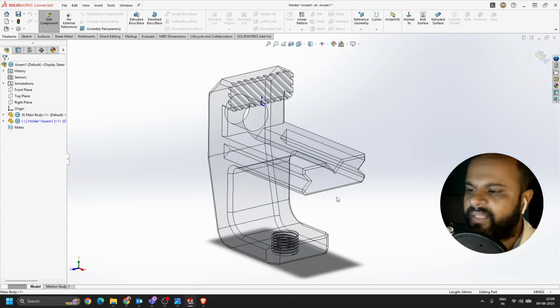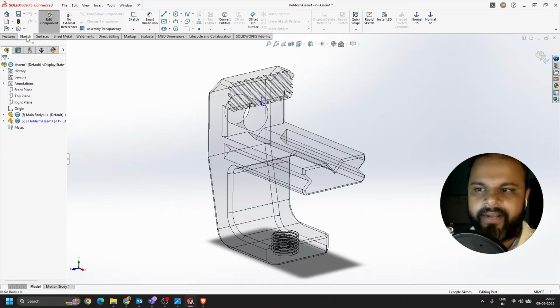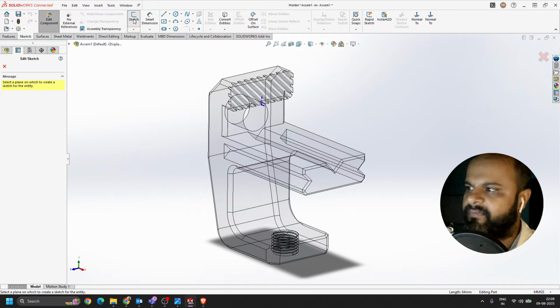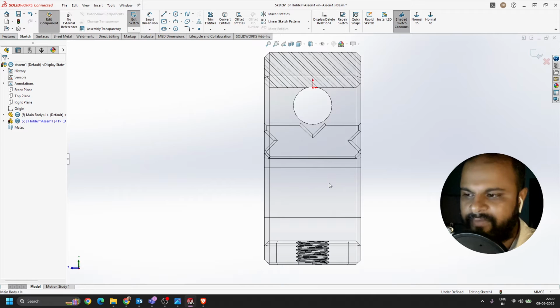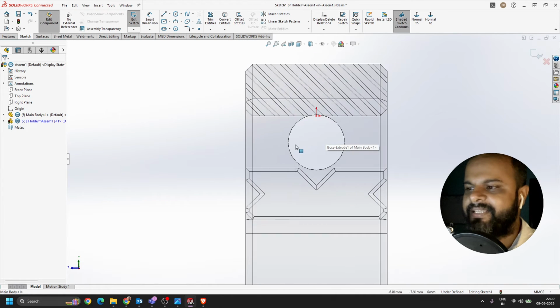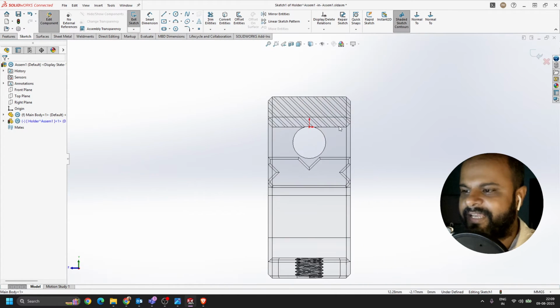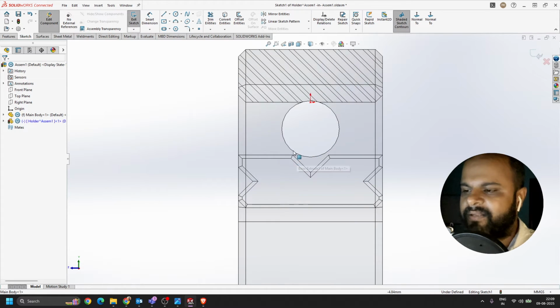So now we'll start making this holder part file, and for that the first thing we'll do is go to the sketch panel. We'll click on sketch, and then we'll select this face, the face of this existing part, as the sketch face. I will click on it. So here you can see now we are ready to start creating the sketch.